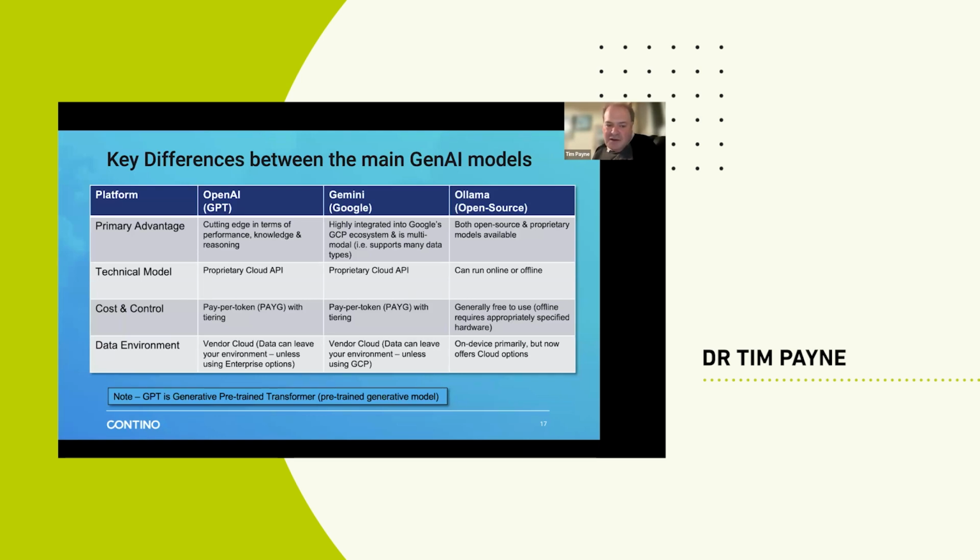But this is also where I'll talk about the way you pay for these models, and how you do some of the security as well, looking at stopping the data leaving the environment as you have it. So the primary advantages of OpenAI, again, this is my personal opinion, it's a lot more cutting edge, and it's a lot better at fine-tuning results.